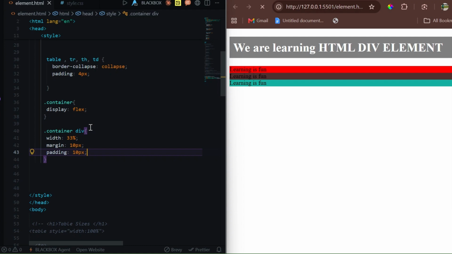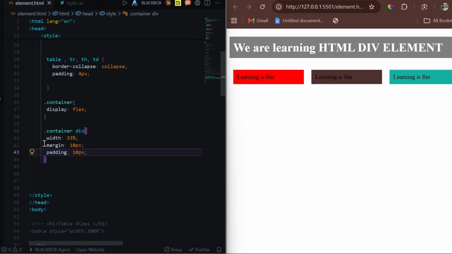I think we can now just press Control S, and as you can see, we have the same repositioning. Now we reduced the width of each of these child elements to be 33%, and that's why you can see that they are all side by side. Normally they are supposed to stack on each other.